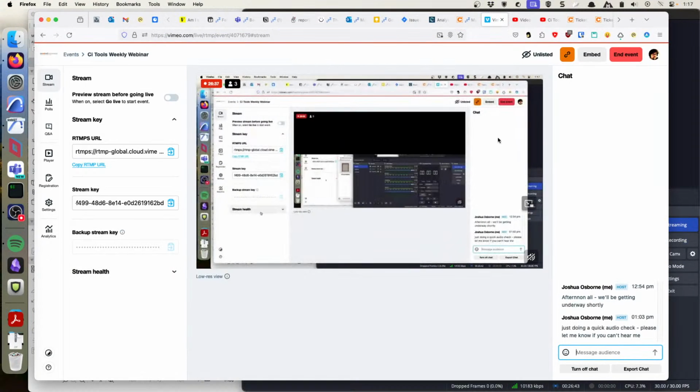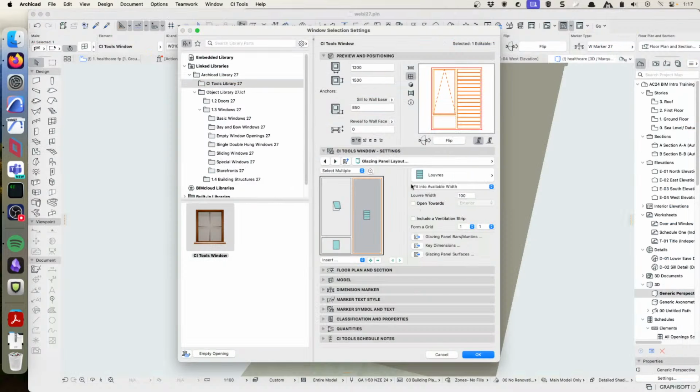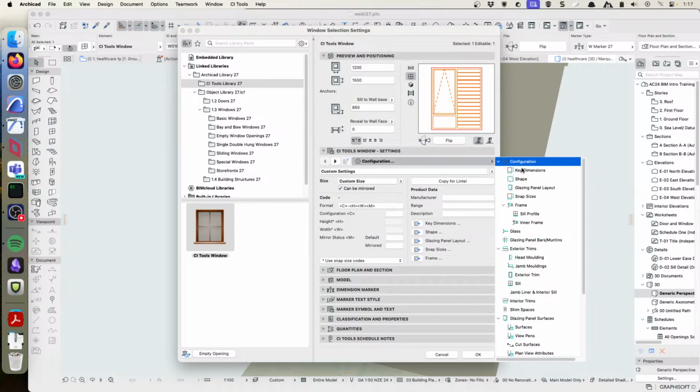Looking good. Whoops. Where's ArchiCAD? Okay, so I'll now go through some of the other settings.